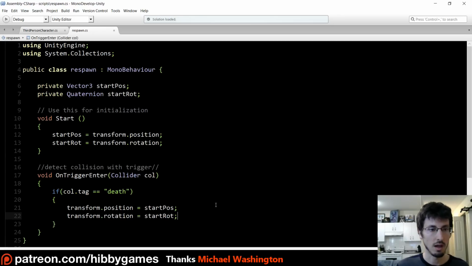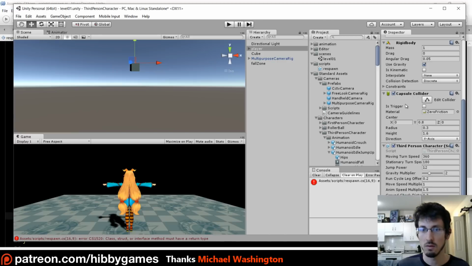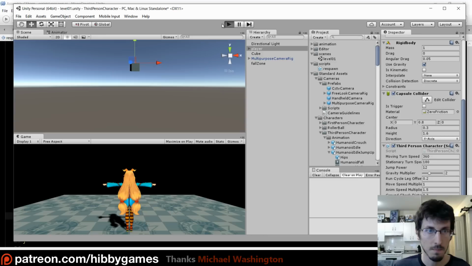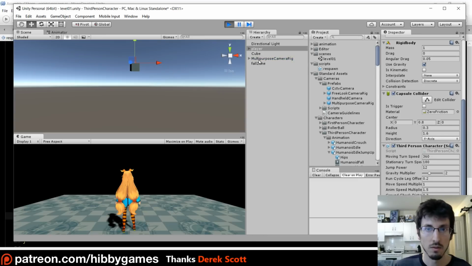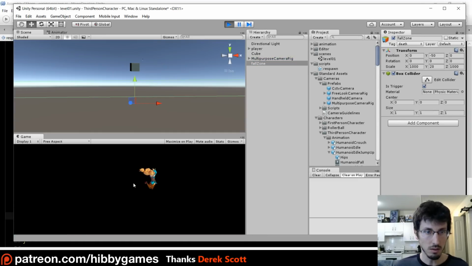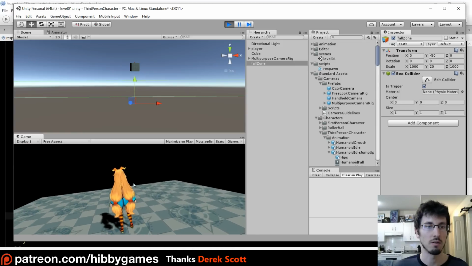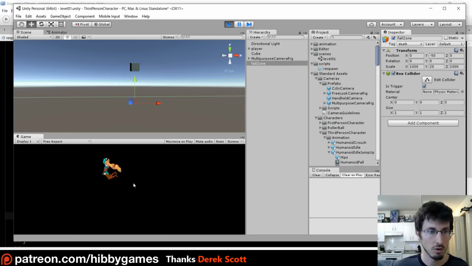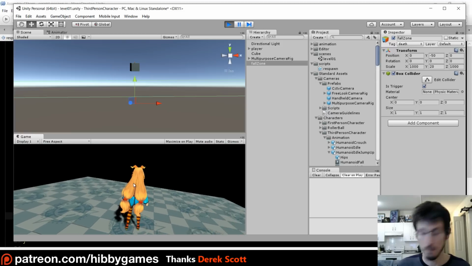Let's save that. So we touch the collider because it has the tag death on it. Let's just see. As soon as she falls to here, she got reset right back to the top, to her original position. Bam!